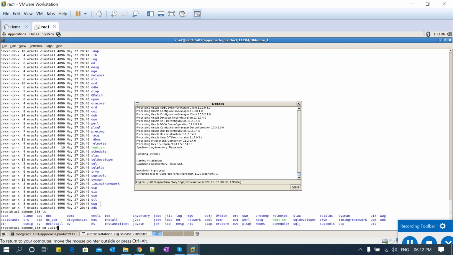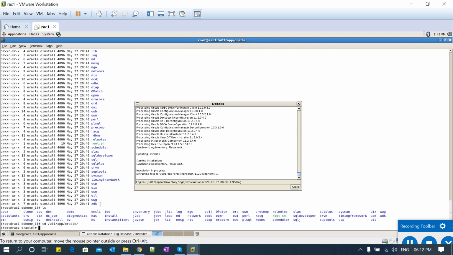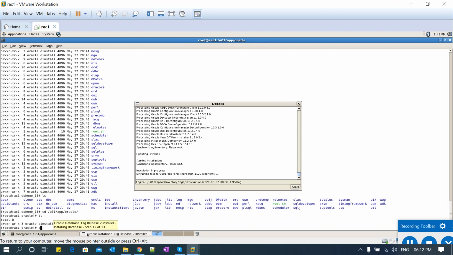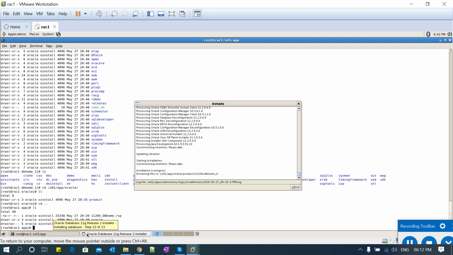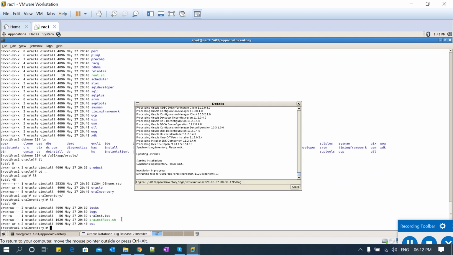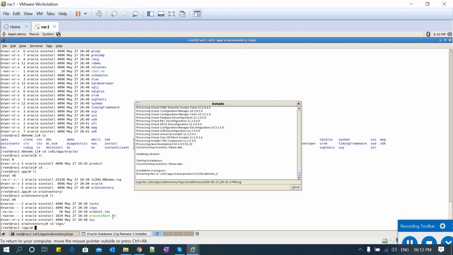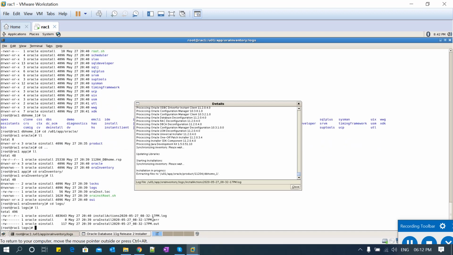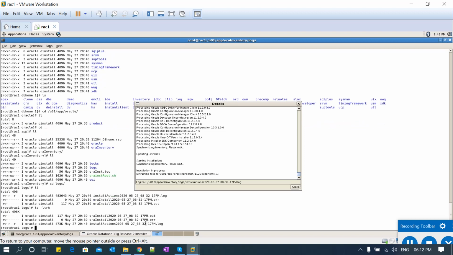Go inside u01 app oracle, not that, u01 app oraInventory, logs. Very good. This is the installation log file. You can tail this log file during the installation so that you can monitor it.